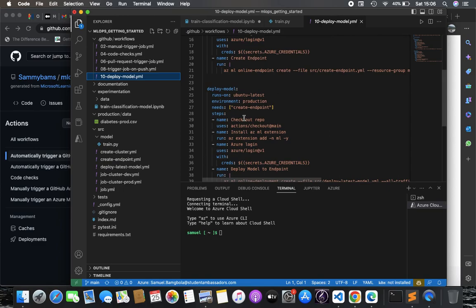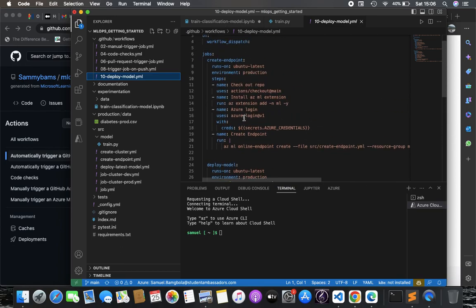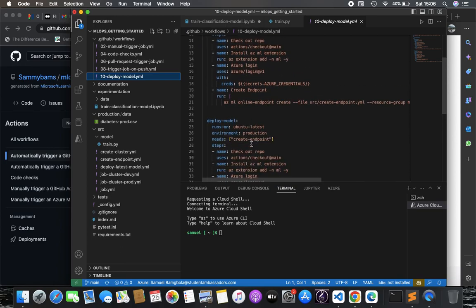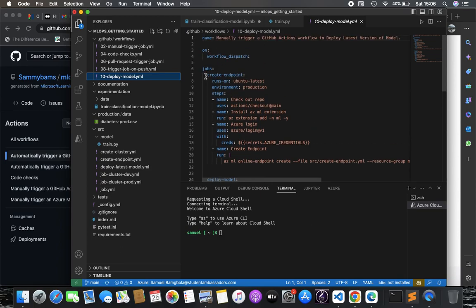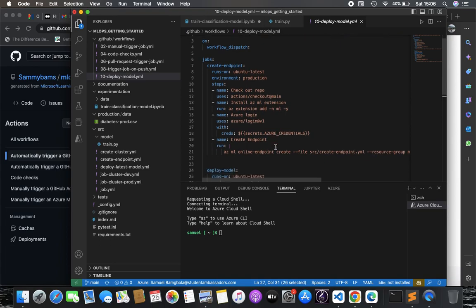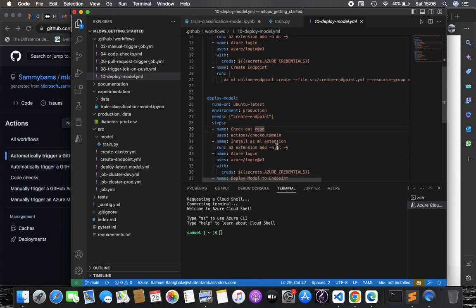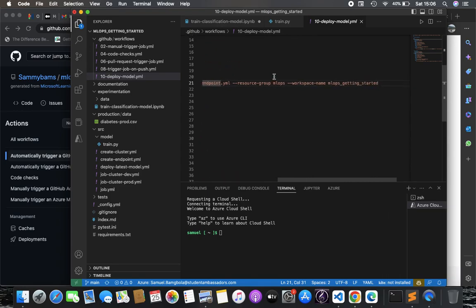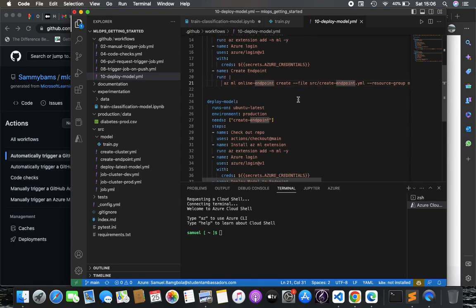We did this in a way that creates the endpoint. You need to have created the endpoint first before you can deploy the model to the endpoint. So this creates the endpoint, and this shows that if the endpoint has not been created, then the model cannot be deployed yet. So this one has to be committed successfully.